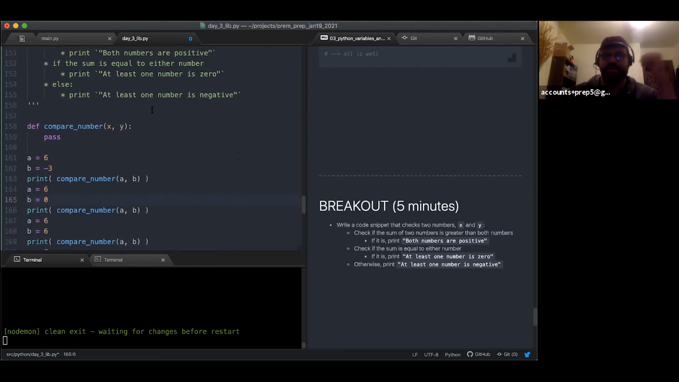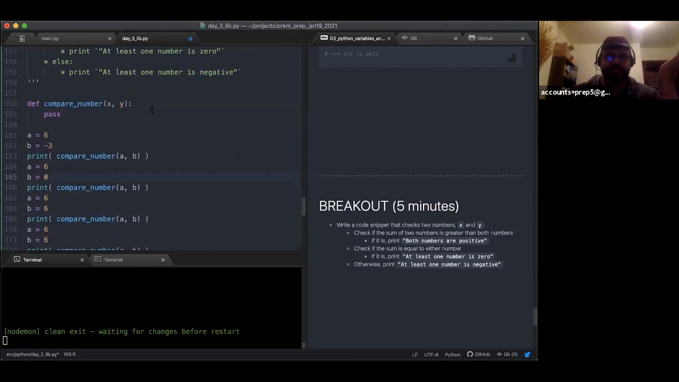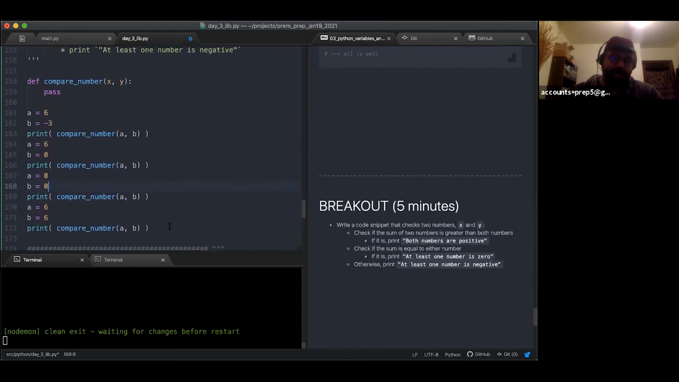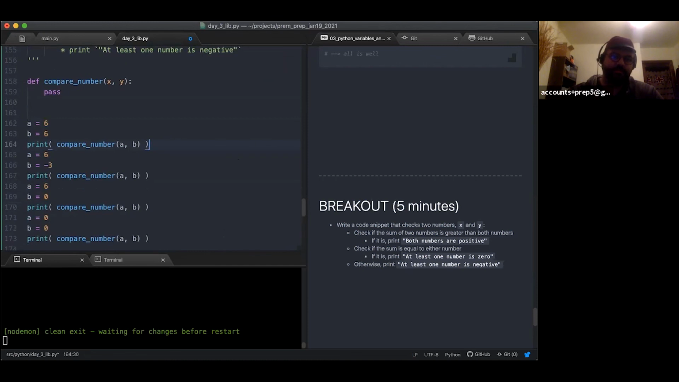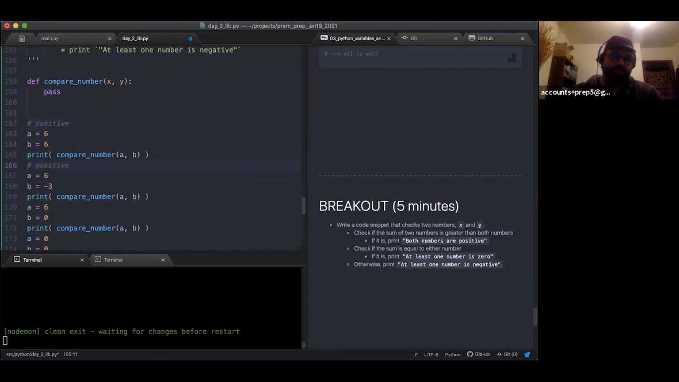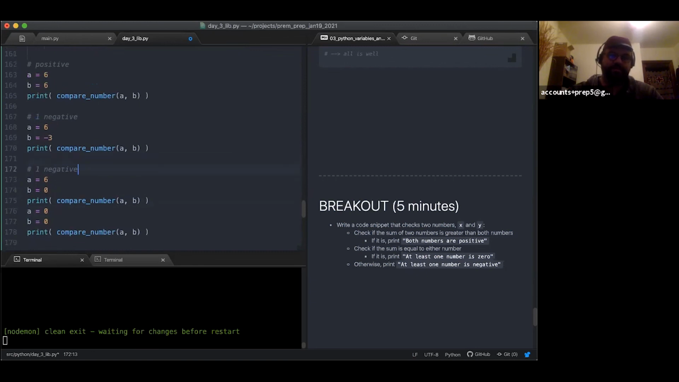So we need a scenario where both numbers are positive, at least one number is 0. Let's say both numbers are 0, and at least one number is negative. So I'll just annotate these. Positive, 1, negative, 1, 0.